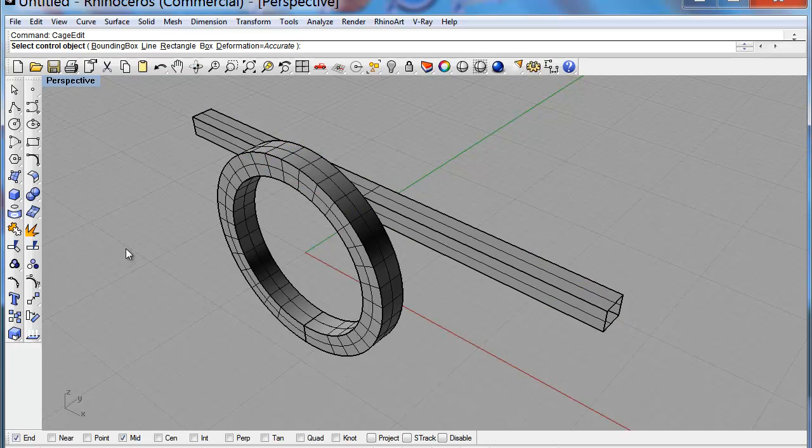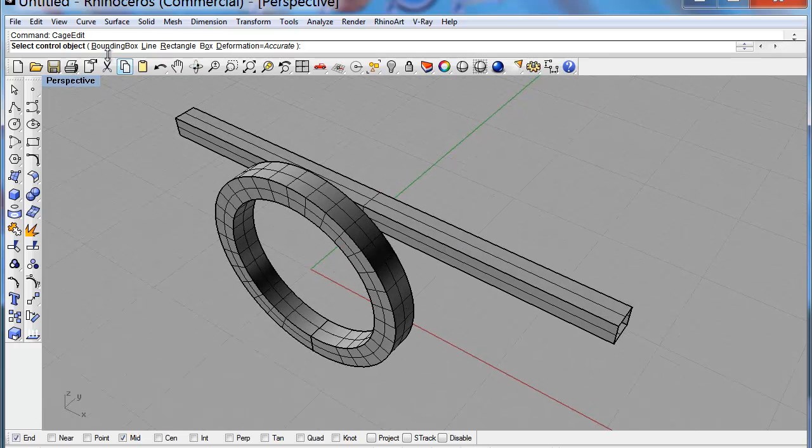Alright. Now, read your command line. It's asking you what's the control object for this. I'm not going to cover line, rectangle, box, or what deformation does for this video. I'm just going to cover bounding box. Bounding box will draw a bounding box around your object and apply evenly spaced grid points for you to play with. So I'm going to click on bounding box.